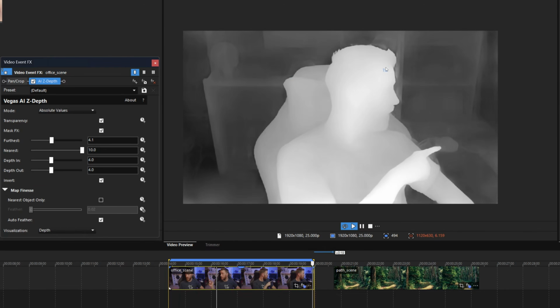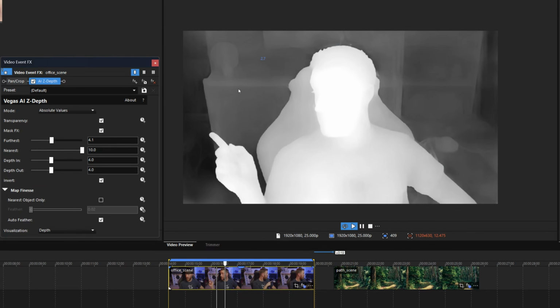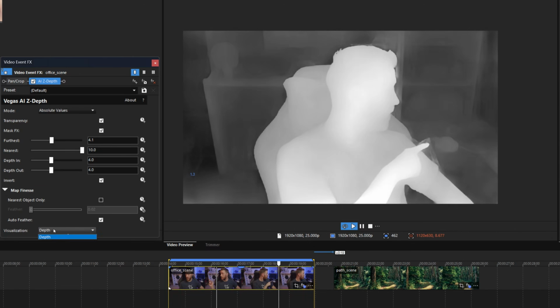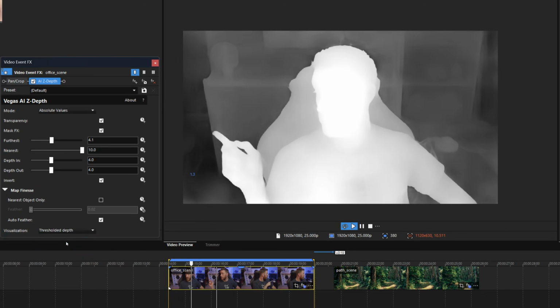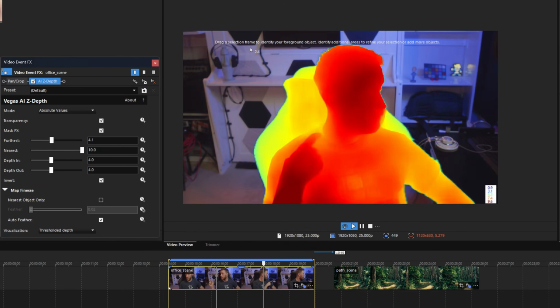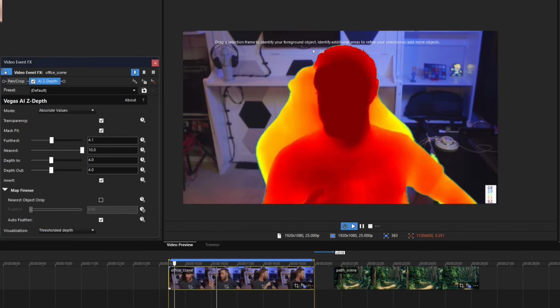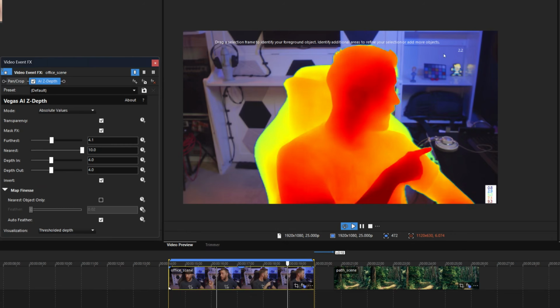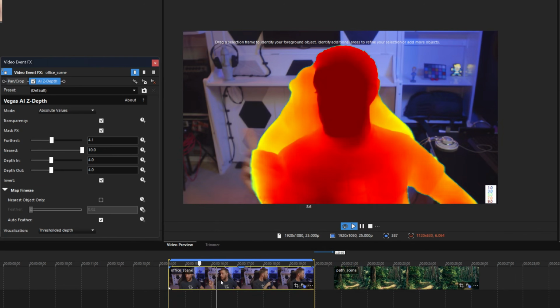This visualization could come in handy, but you won't be in this mode that much because the best visualization mode to be in is thresholded depth. Because in this one, as you'll notice at the top, we have a sentence that says, drag a selection frame to identify your foreground object. Identify additional areas to refine your selection and add more objects. What does that mean? Okay, well, let's check this out.